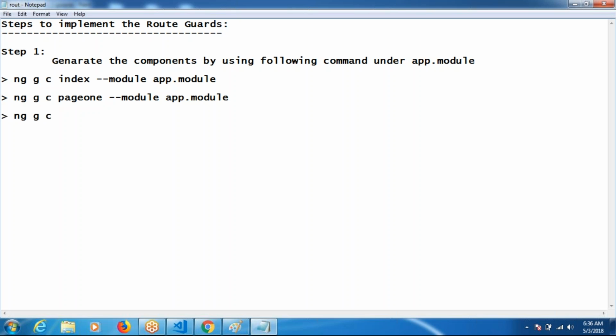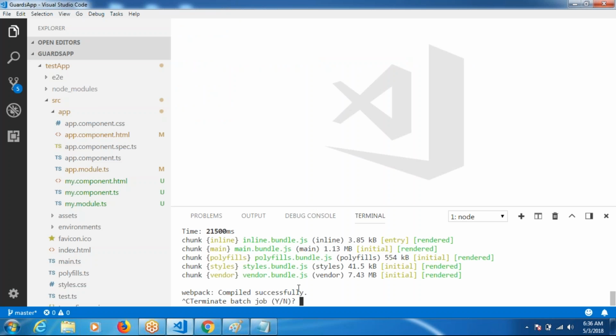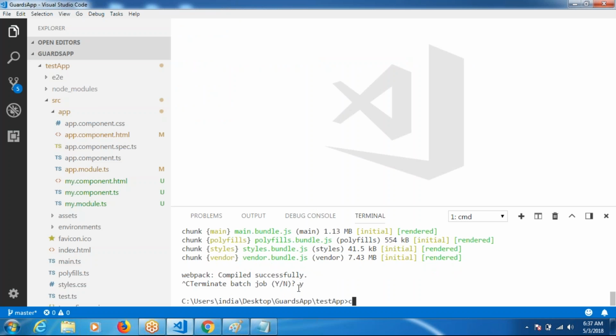ng g c, ng g c child1 hyphen module. Which module? App module. Fine. Please try to see this one here. You need to see this one here. Let me do that one here. How to do that one here?